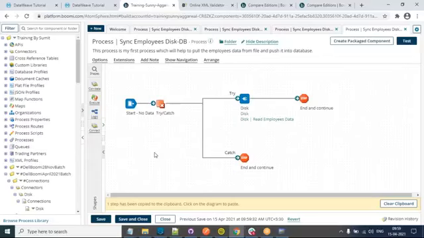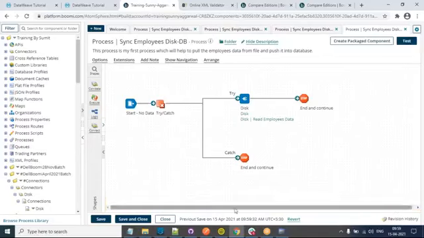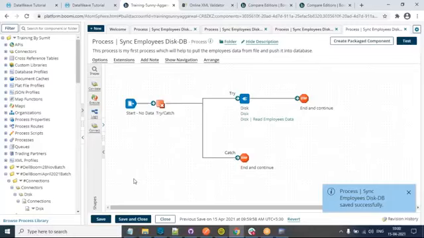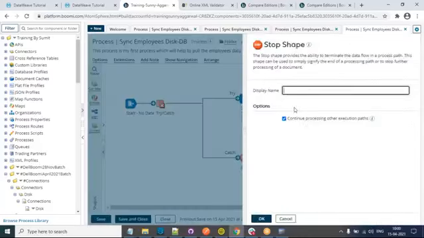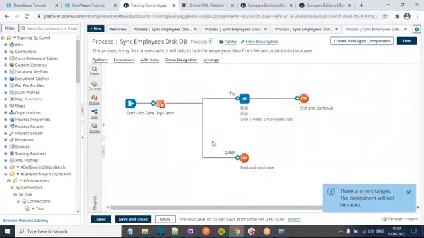Sumit, I have one question. Is there only one type of stop shape, or are there types of stop shape also? So there is only one stop shape which has one property which can have two different possible values. If you see, there is a property, continue processing other execution paths. You can check or uncheck it. Now, how will it make a difference? I will tell you. But apart from this, we do not have any other stop shape.